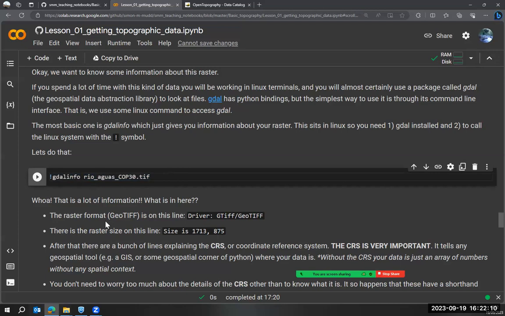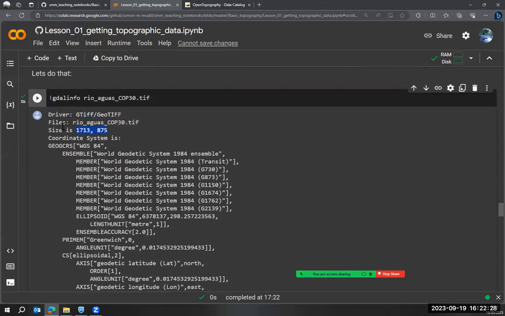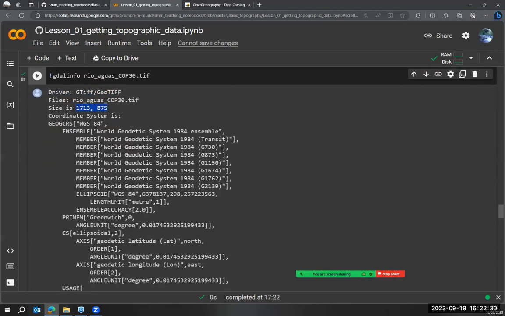So let's see what is in here. gdalinfo tells you all you need to know about the raster you just downloaded. Okay, what is in here? It has the driver, so that is what kind of file it is. This is a GeoTIFF. It tells you how big it is. It tells you all sorts of complicated information about the ellipsoid, the kinds of the geographic projection, and all sorts of stuff.